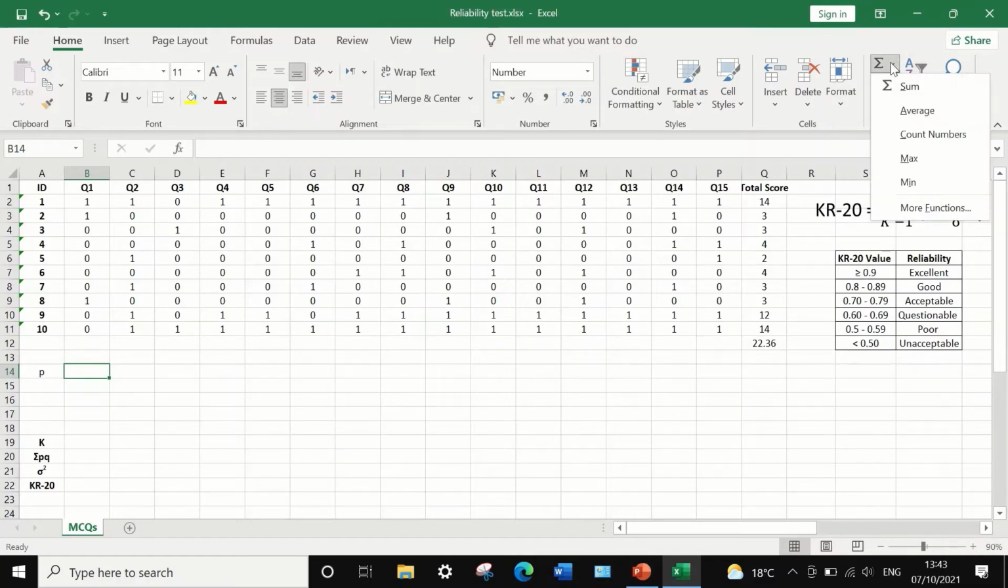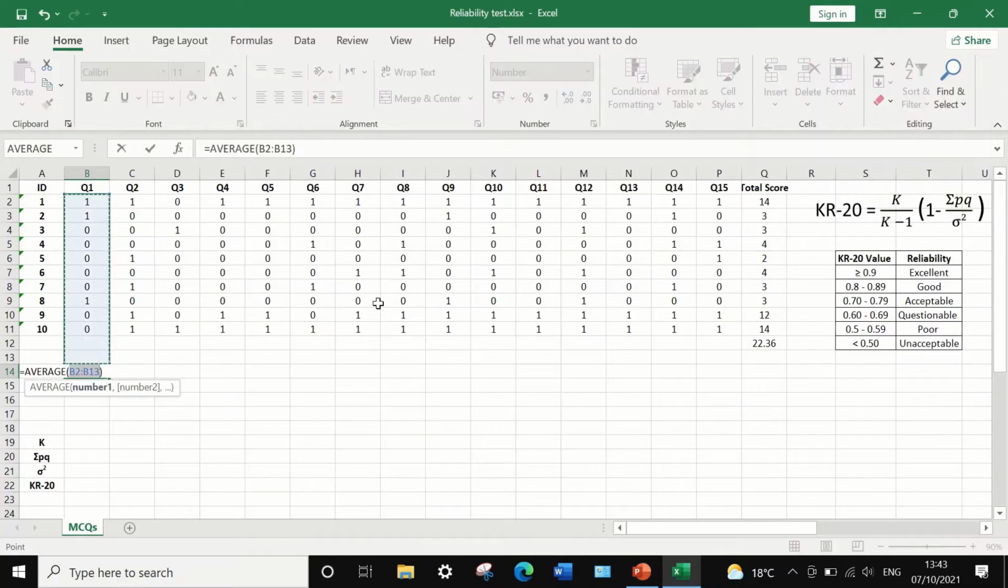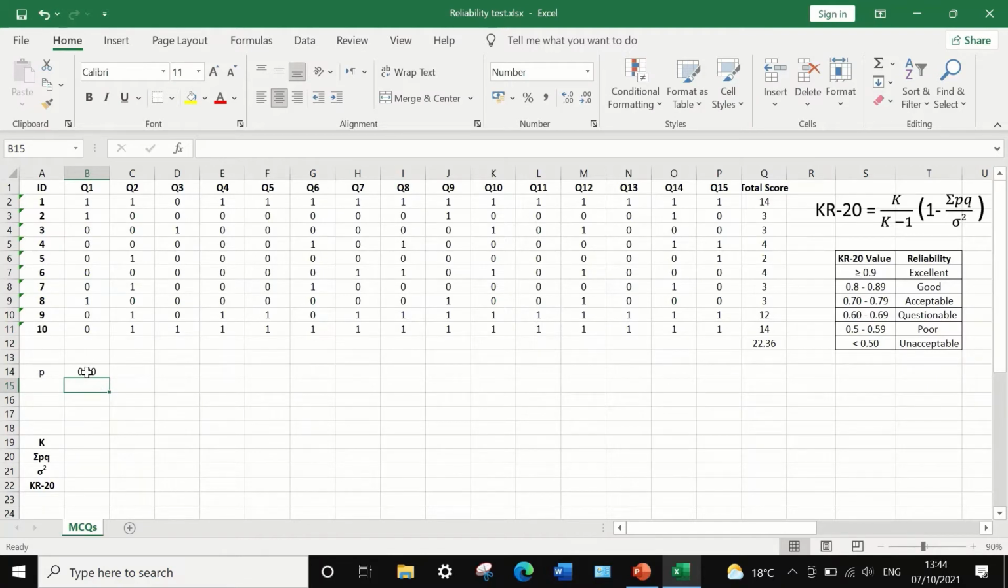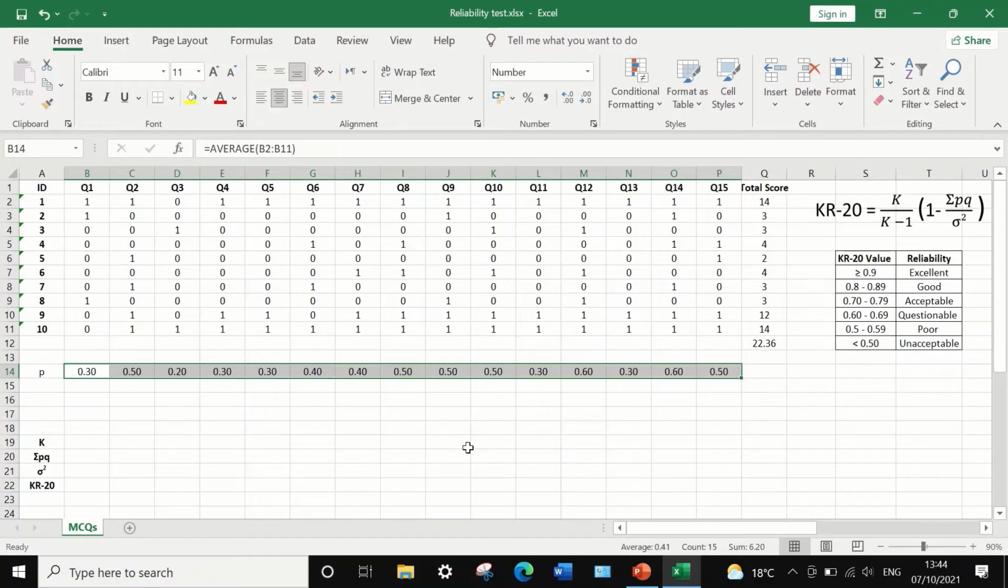If we click on the symbol here and select the average, here mean represents the mean, and select the range of the data, the scores for question number 1, and click on enter. A P proportion value is generated for the first question, showing 0.3 as 3 correct answers divided by 10 equals 0.3. To calculate the P value for the rest of the questions, select the cell here, hold, drag to auto calculate and auto fill the value for each question.